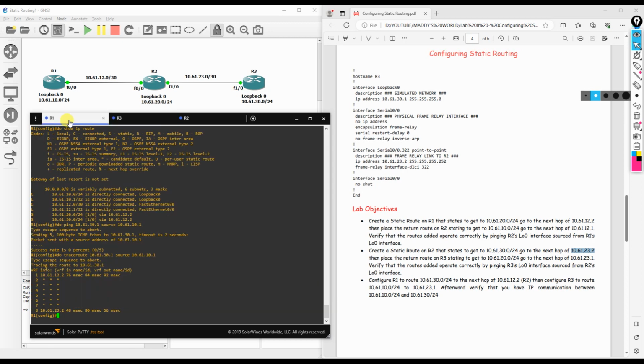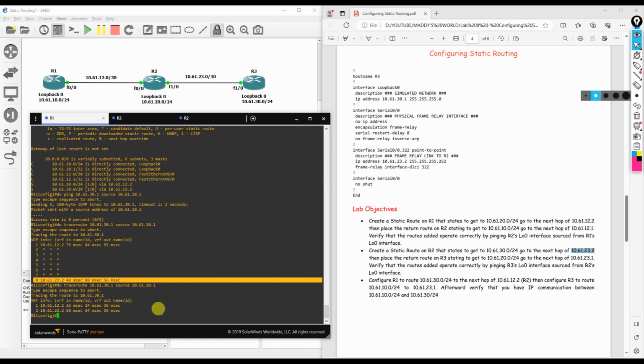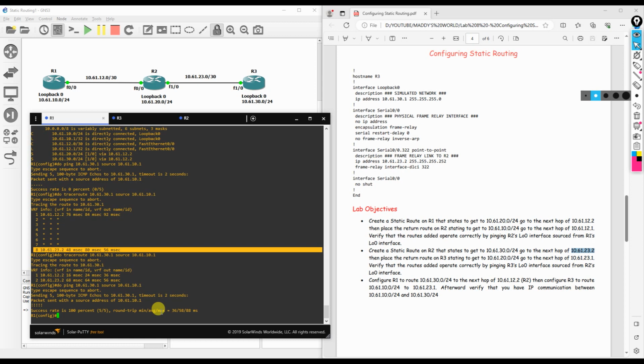Now if we check the traceroute, this particular IP is reachable, in the second hop only. And if we do the ping from this particular router R1, we have reachability to the 10.61.30.1 network also. So this way we can create a small network having a few routers using static IP configuration, and you can configure static routing to provide reachability from one router to another router.